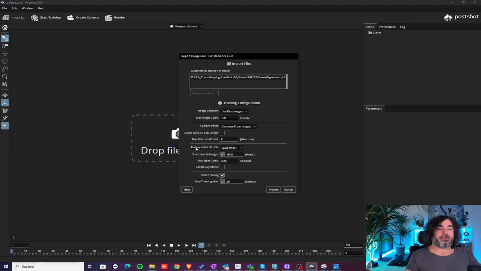Also, you can try out different radiance field profiles. I just go with the default one, the MCMC, but there are also NeRF profiles. You can try them all out if you feel like it. And down here, you can also say when the training stops. It's in K steps, so in 1000 steps. At the moment, it will stop after 30,000 steps. If I change this number to 60,000, for example, the model will be more detailed and look better, but it will, of course, process way longer, or twice as long. But yeah, let's just say import.